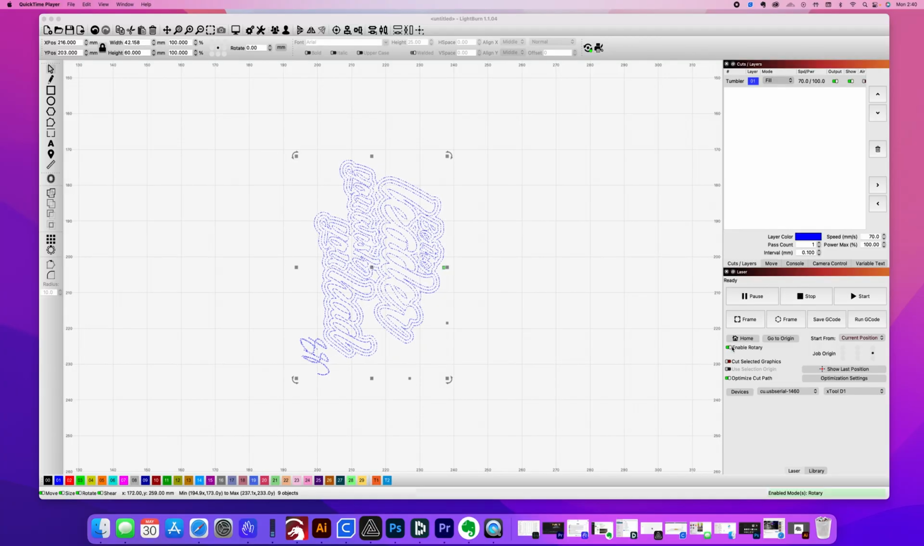All right, so we'll go back to Lightburn at this point. Everything has been double checked. The enable rotary is double checked. The type of fill I want to do is double checked. So now really it's time to hit the start button and see what happens.